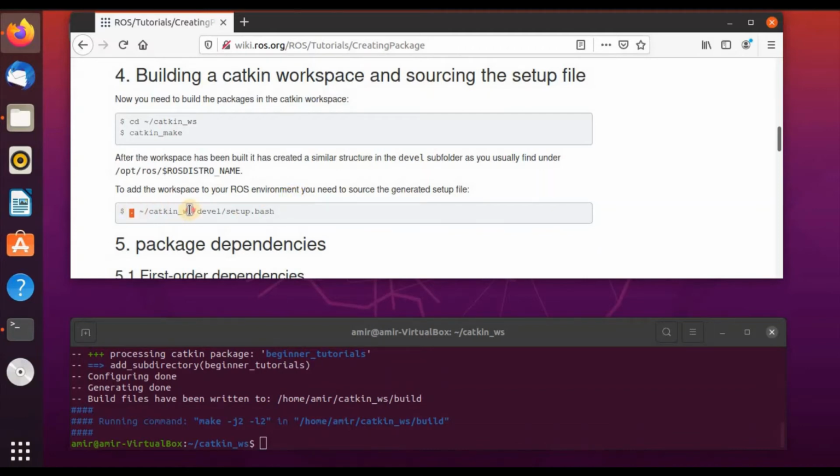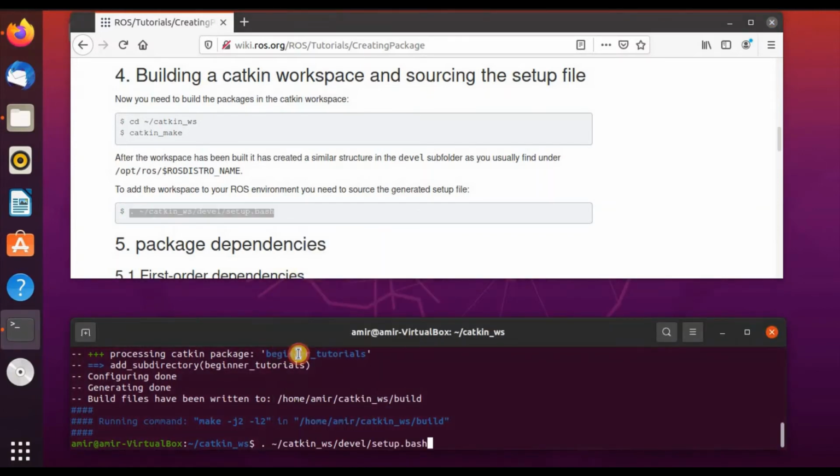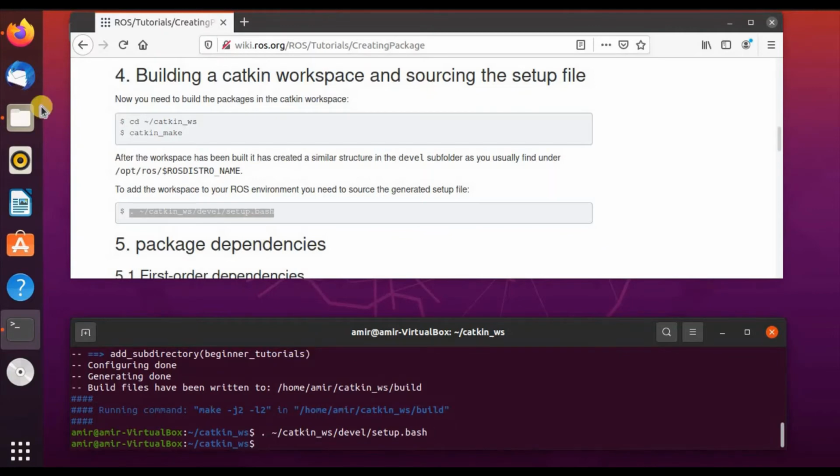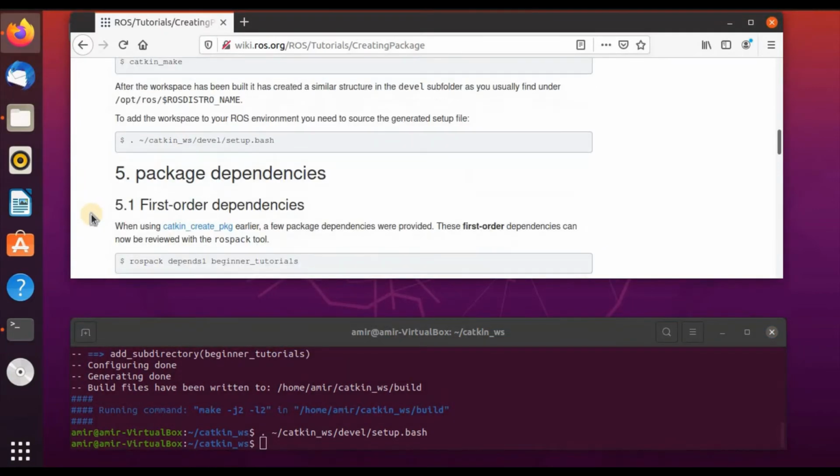And how can you do that? You can copy paste this command and press enter. So now ROS knows the newly created files.